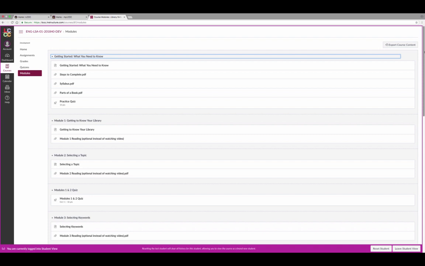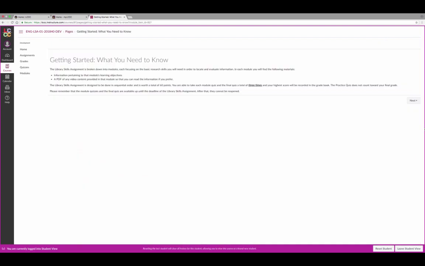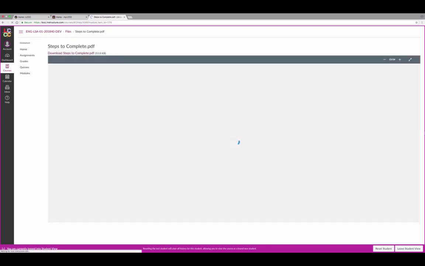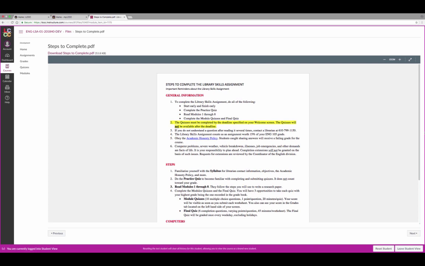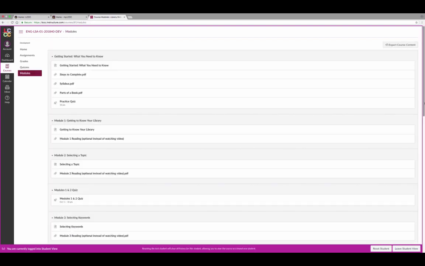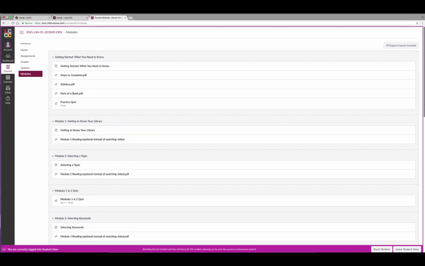For example, we'll start with the Getting Started What You Need to Know document by clicking on its label. After reading the document, you can then advance to the next folder item by clicking on the Next button, or you can return to the Modules layout by clicking on the Modules link located on the left-hand side of the screen. Please also note that within this folder is a practice quiz. The results of this quiz do not impact your final grade. It is designed solely to be for practice.